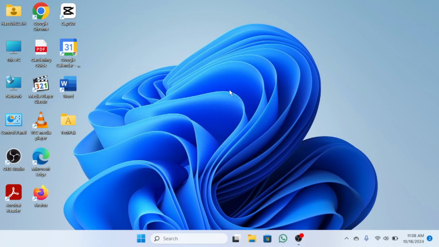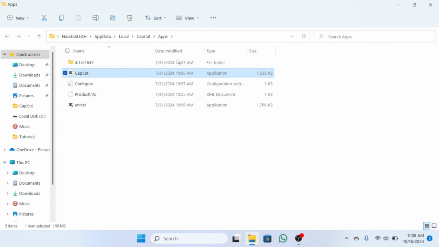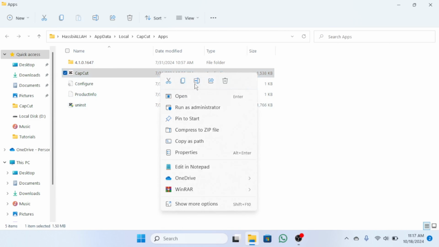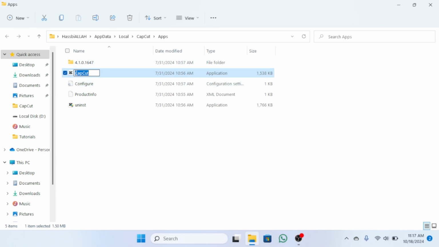If the issue persists, right-click on the program that is causing the problem and select Open File Location. Once the file location opens, right-click on the application file again and choose Rename. After renaming the file, press Enter and this should resolve the issue.